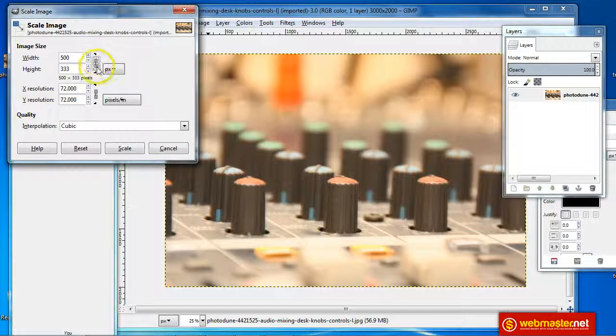And this chain is on there. So when I push tab from here, it automatically adjusted the height. So there's no stretching or skewing of the image. It maintains the aspect ratio because this chain is linked. If I didn't want it to maintain aspect ratio, I would just unlink that chain. Alright, now just click scale.